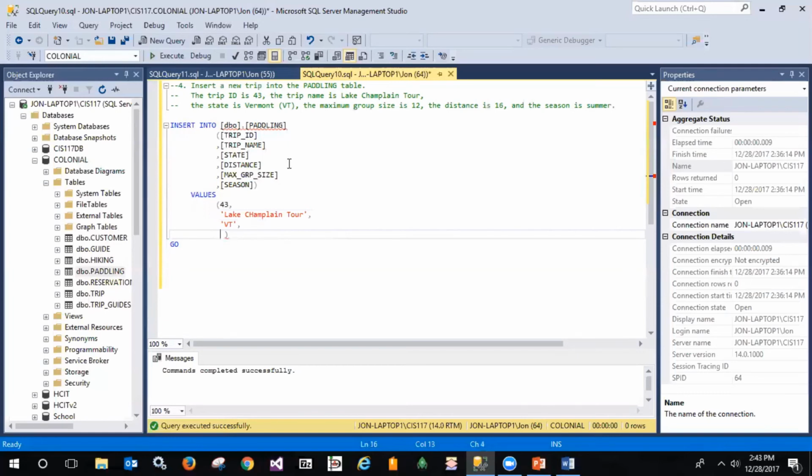Okay, so do I want to go ahead and reverse it here, or do I want to reverse it here? I could do either one. Let's go ahead, since I've said I'm going to distance, so I'm going to say the distance is 16. So notice I'm taking this out of order. And then the maximum group size is 12. And the season is summer.